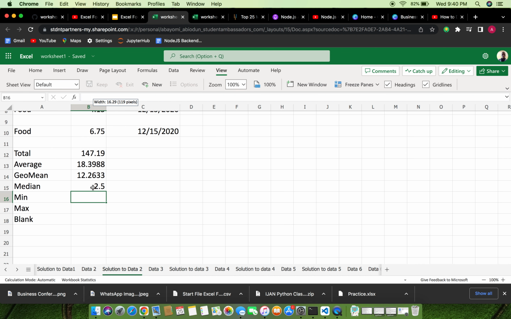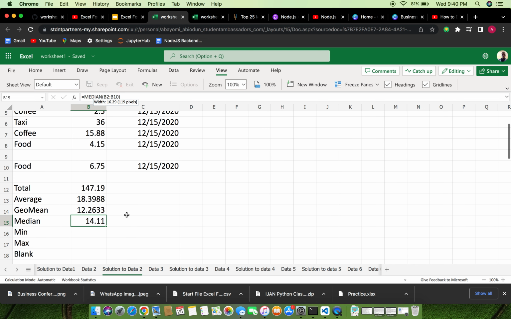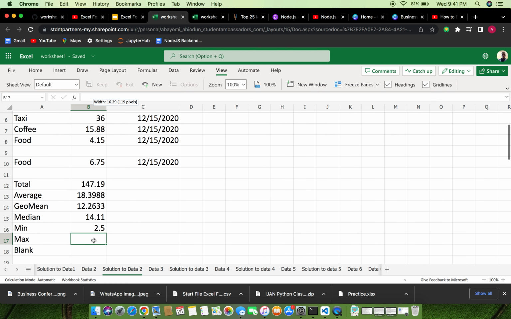Oh sorry, this should be median. That's a mistake. Median, if I click on this, I can see that my median value is 14.11, and I can see the function I used and this is my range. So going back to checking for the minimum value, I already know that my range is from B2 to B10. If I click this, I get 2.5, which is my minimum price.